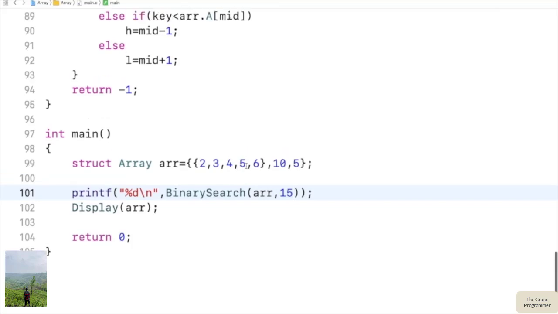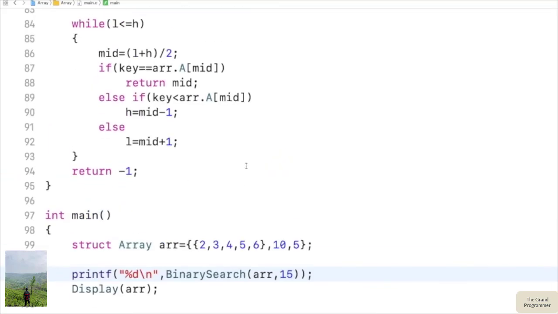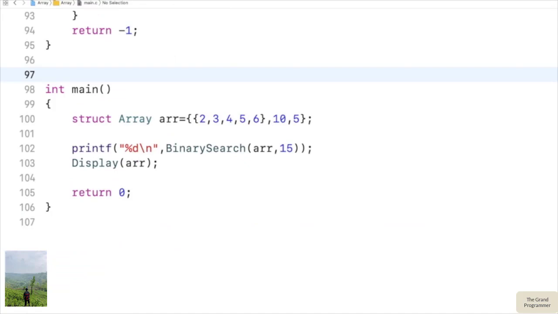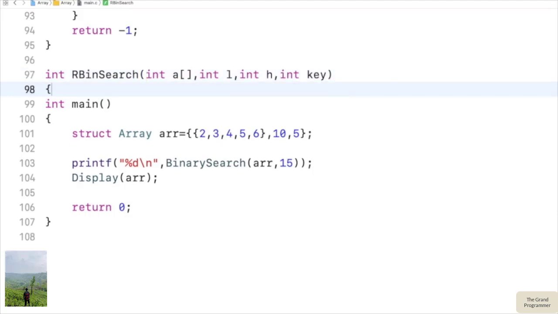So that's all with this binary search. Let us write a recursive binary search function which takes parameters low, high and the key value. But here I will also pass an array. So let me write down the function name as bin search. It takes 3 parameters: first is an array, low, high and the key value. These are the parameters we'll be passing.